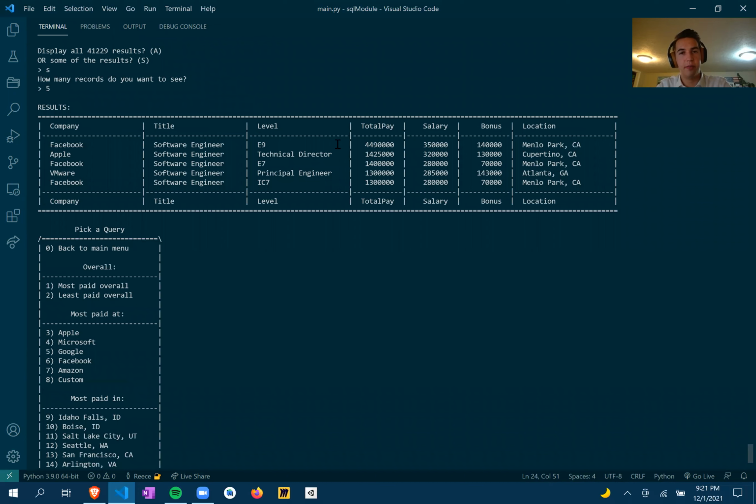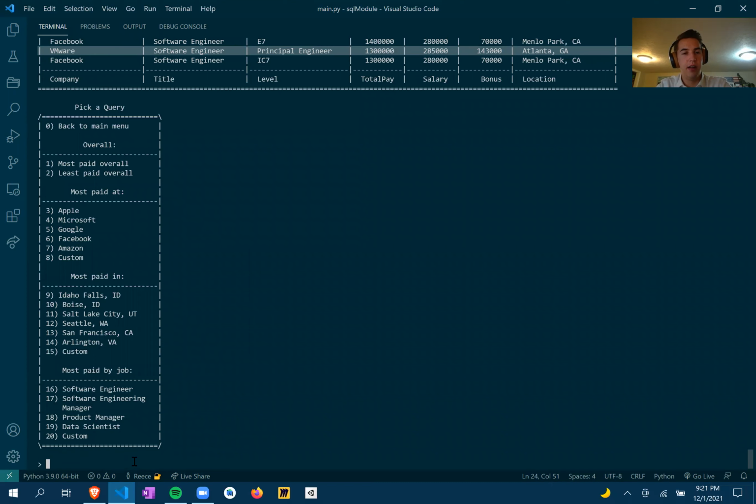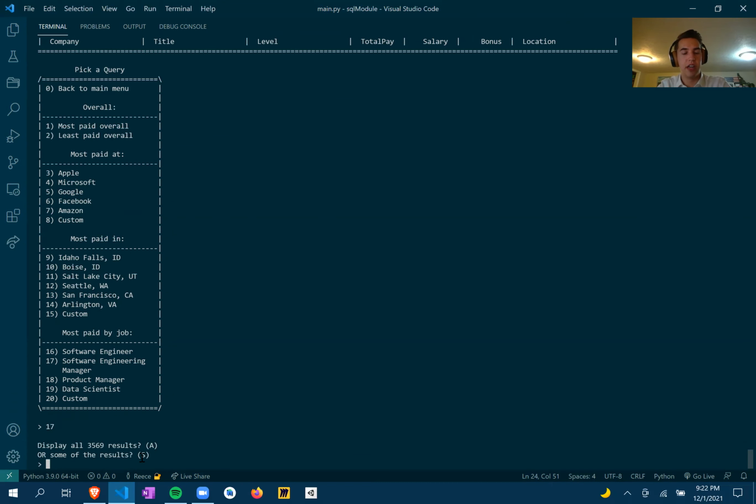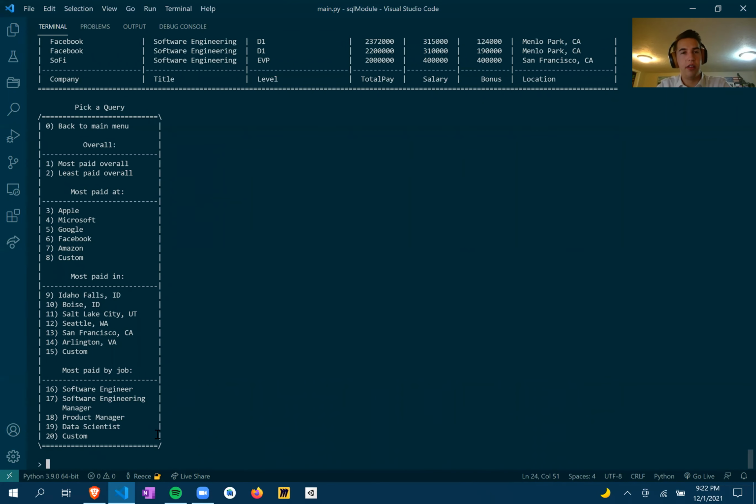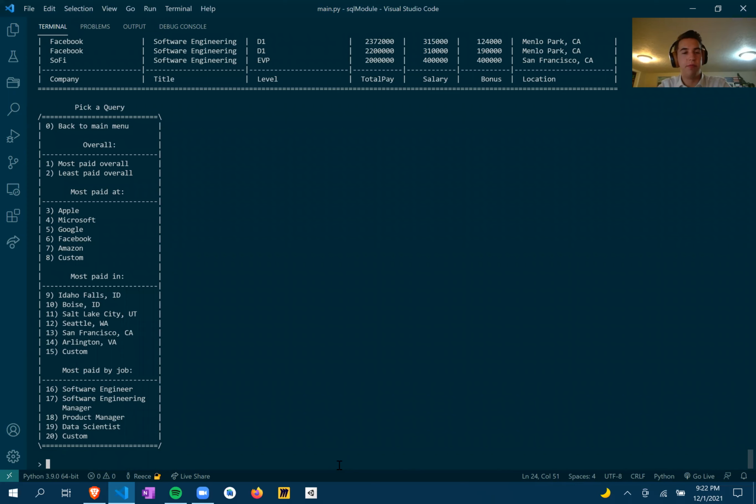Facebook, yeah, that doesn't surprise me. Apple, Facebook, VMware, there you go, represent. And Facebook again, they're dominating there. Software engineering manager, a little different, but actually higher pay, as you can see on average. So you can see a whole bunch of really interesting things here.